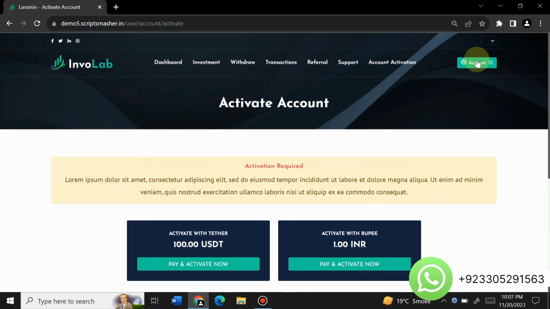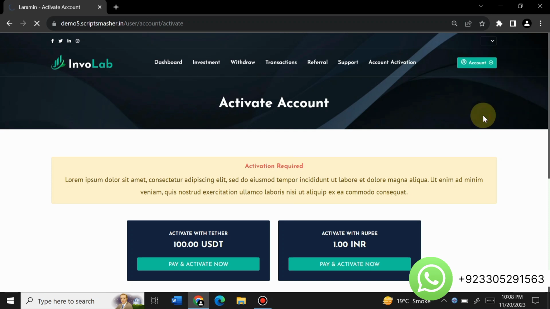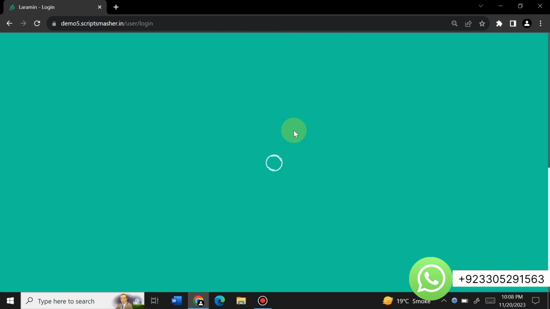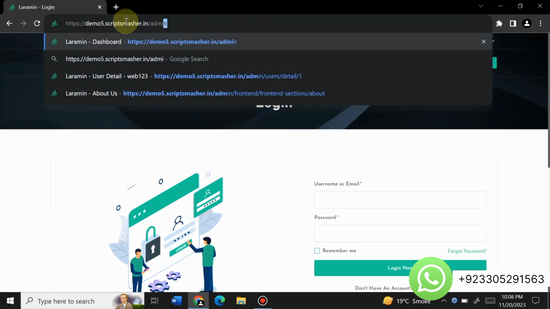So when I go to account option, here I can change my password, I can change two-factor authentication, I can log out directly, and I can change my profile setting. So here I will click on log out. So here you can see that we have successfully logged out, and now let's log into our admin panel and see how it will look like.